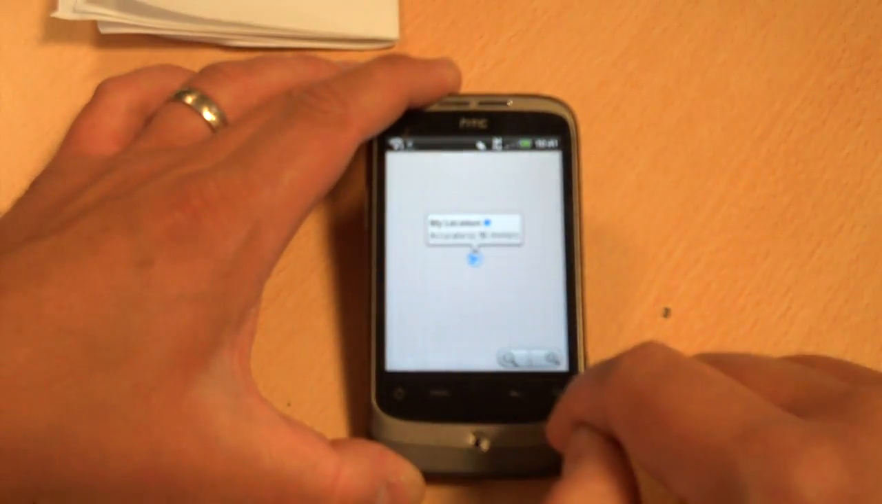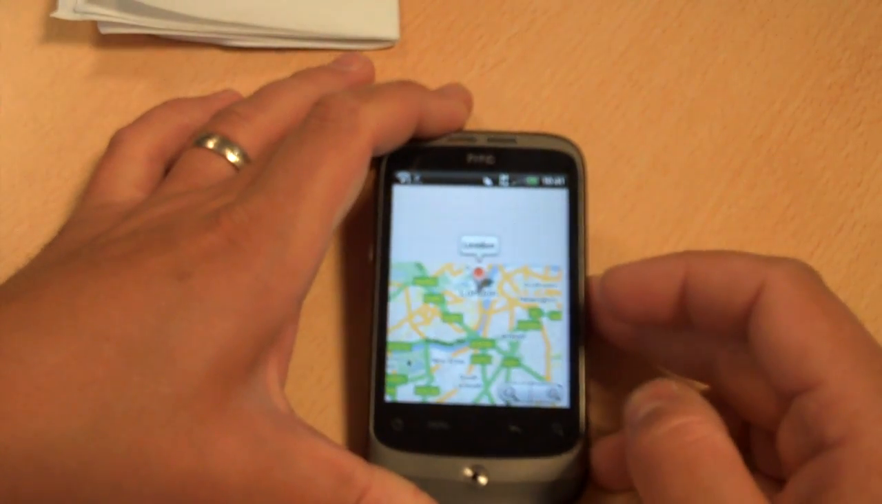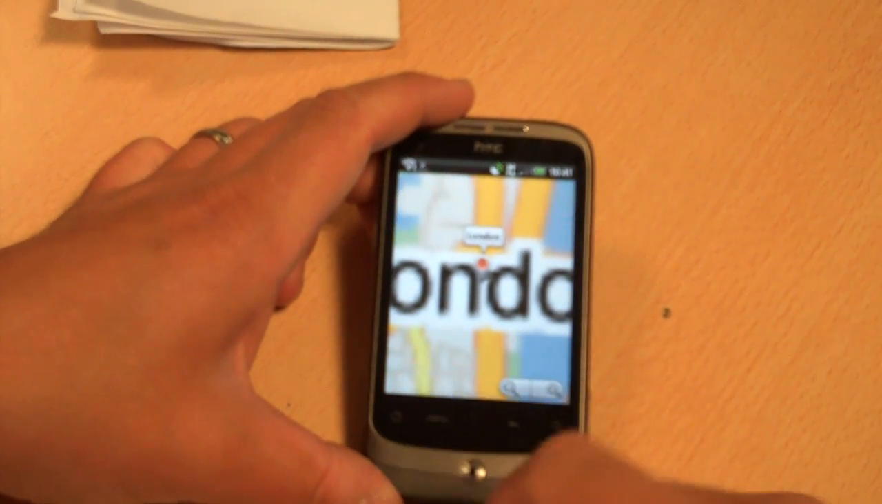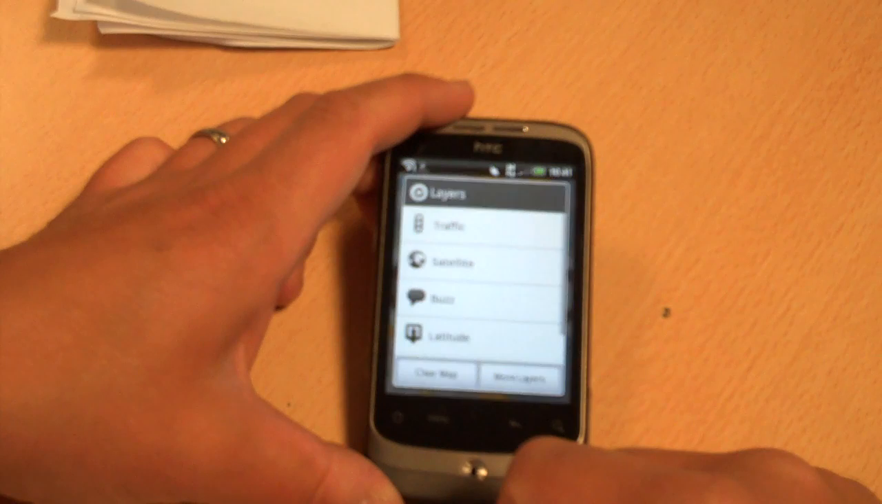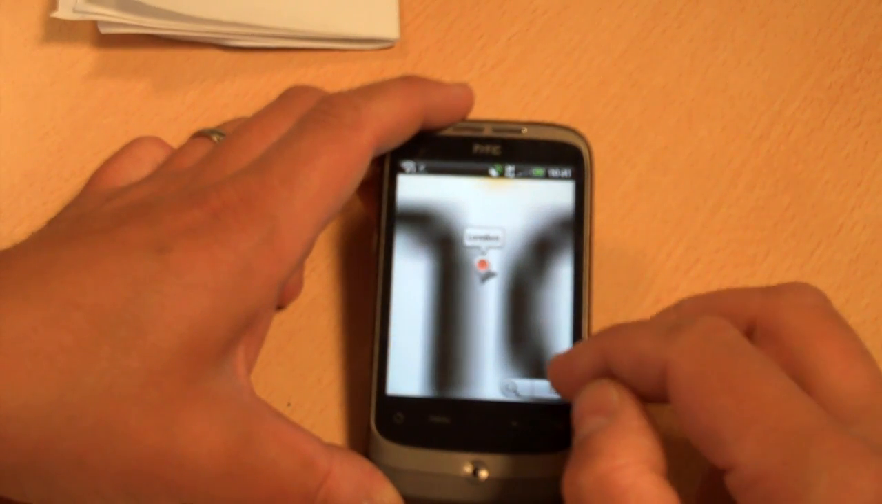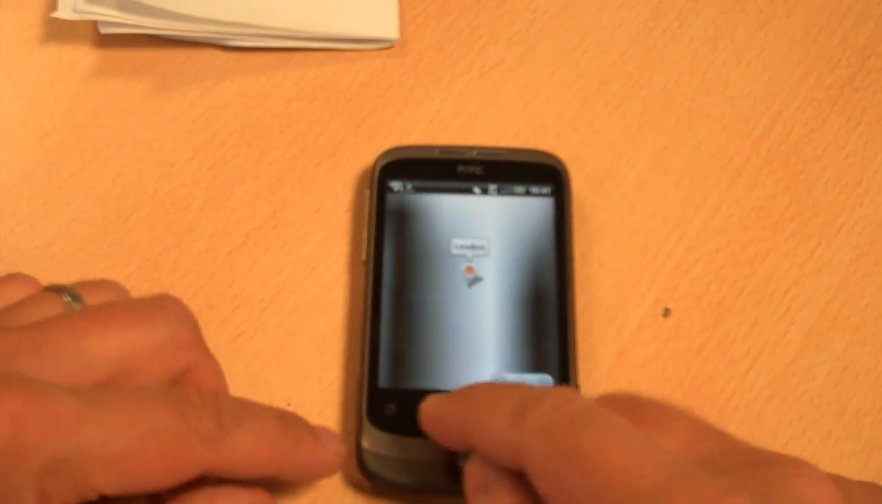So if I do a search here using that search function, let's just hide my location. If I type in London, alright, so we're searching for London now. There's London. We can zoom into London. We can press menu. We can choose layers. We can choose satellite rather. We can zoom in a bit more. Let's just see how quickly this works.